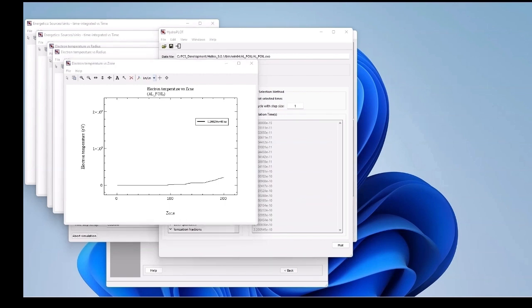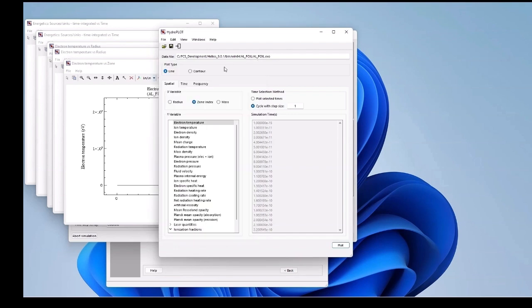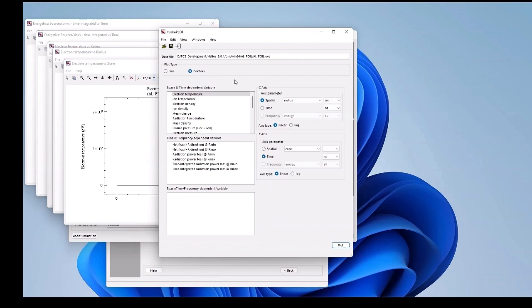Finally, let's take a look at a contour plot. To do this, we go back to the Hydroplot main window and choose Contour here. There's a lot of different variables to look at, but for this case, let's just take a look at electron temperature. Our x-axis will be the spatial radius, and our y-axis will be time.